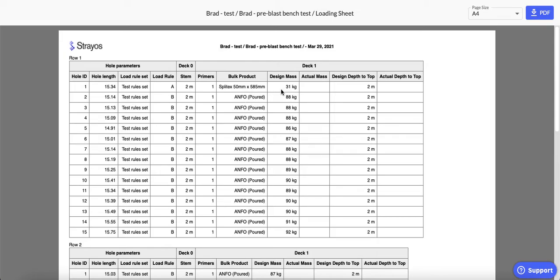And then it will tell you design mass of that product. So for these ANFO holes, for example, if you're coming along with a truck, with an auger, for example, the truck operator can have this sheet and see, okay, 88 kilos is what's supposed to go into the hole. If it gets up to 110 or something, it's probably a good time to cut off and see if there's anything going wrong, like a cavity, for example. Then at the end of the day, or after loading each hole, recording the actual mass can be done by hand in this column.